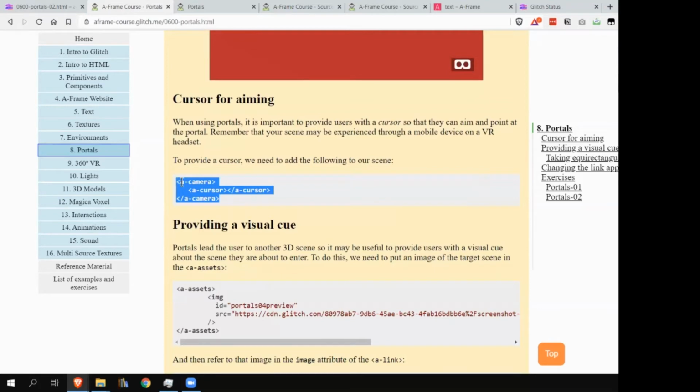So we need to explicitly add a camera object and inside the camera a cursor object. The camera actually represents the position of the user, the user's perspective, and A-Frame automatically adds a camera if we don't. But in this case, because we want to add a cursor inside the camera, then we need to do things ourselves. So we just need to add these lines of text typically at the bottom of our scene.